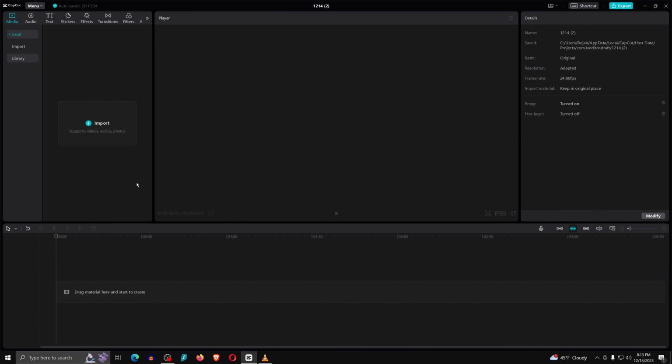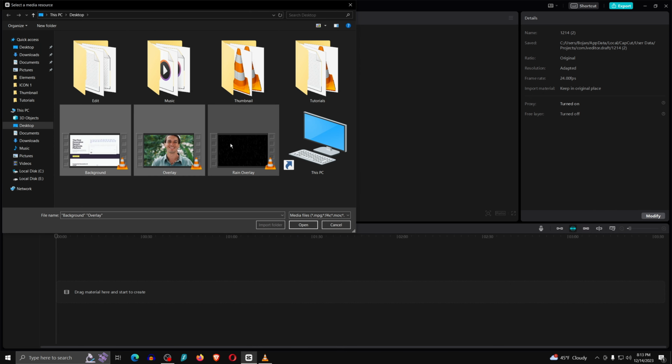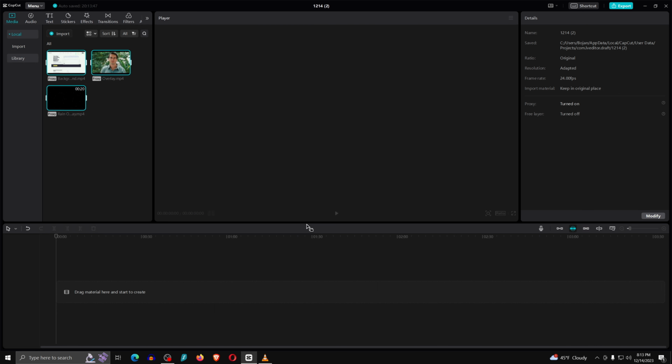In today's video, I will show you step by step how to add overlay in CapCut PC. The first thing you need to do is import the videos you will be using. I will import 3 videos to demonstrate all the ways you can add an overlay in CapCut on PC.